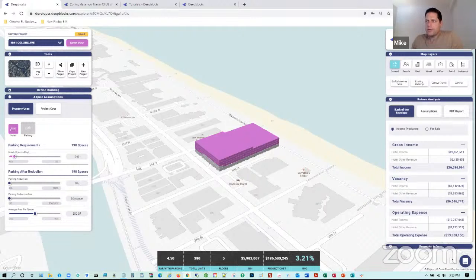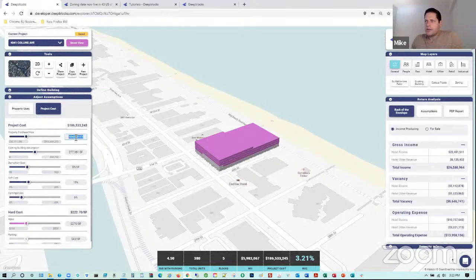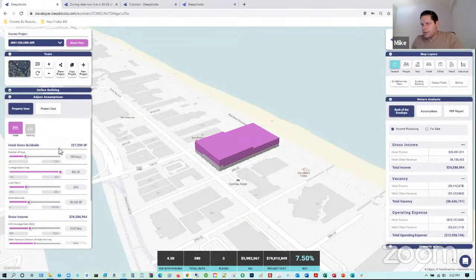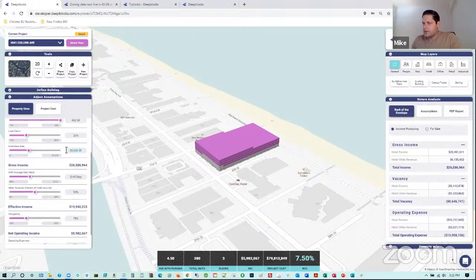Then we're also going to go into the project cost. As I mentioned, this is an integral part of understanding replacement costs. We're going to make that property purchase price 0, existing building 0. And we're going to now go back and look at our property uses, and make sure everything's in line, everything's looking right.